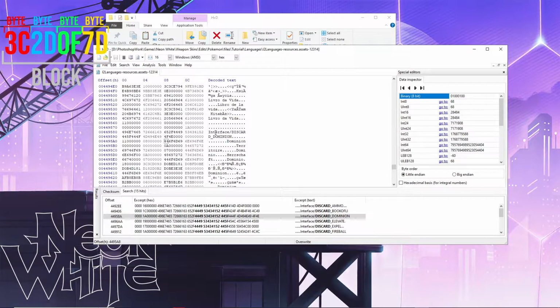Now, if you are setting the name longer than the original name, this is where we're going to get a little bit more in depth. So say you want to change Dominion to neon white, right? Well, first, you need to change this, right? You need to change the 8 to the correct amount of characters.